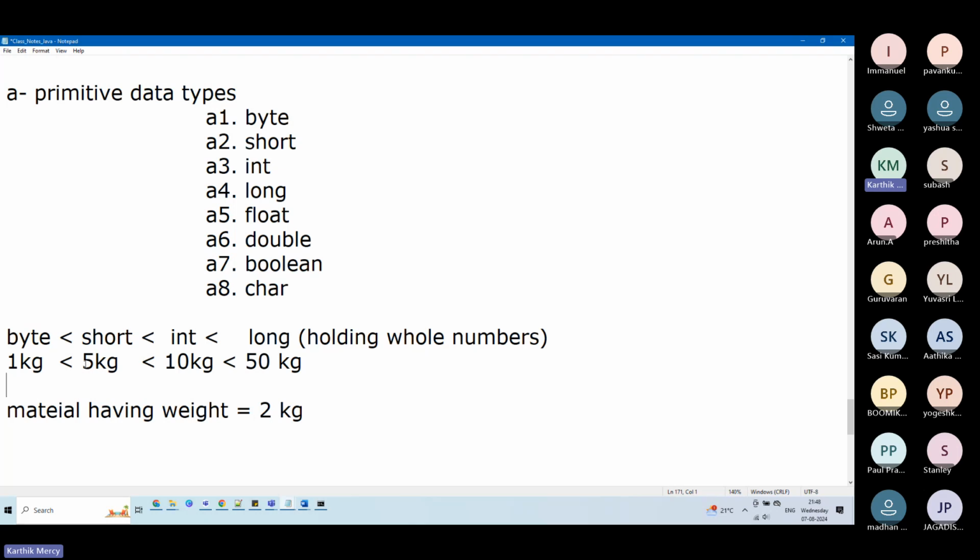You can obviously put that into a 5 kg bag because it's just 2 kg. It can accommodate it, still 3 kg is left. You can put this 2 kg into 10 kg also. But what happens? 8 kg is left. You can put this 2 kg into 50 kg also. But the problem is 48 kg is still left.